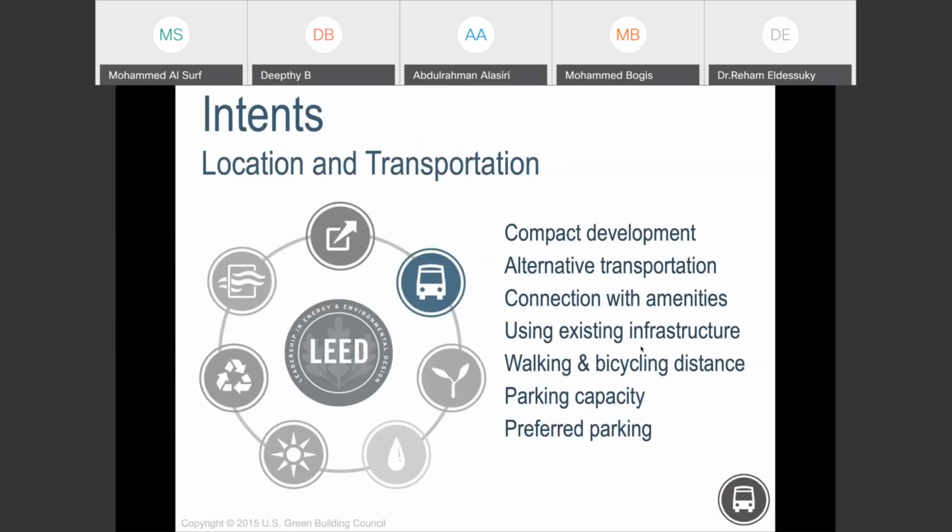So the intent of location and transportation is basically to develop in a compact way and in a smart way, so compact development. Alternative transportation: we're going to look at how different alternative transportation really affects a project from a global climate, global warming perspective, and how it can achieve points in LEED. Connection with amenities: we're going to see how it affects different categories such as sustainable sites, using existing infrastructure, walking and bicycling distance, parking capacity, and preferred parking. So we're going to generally cover all of these points.